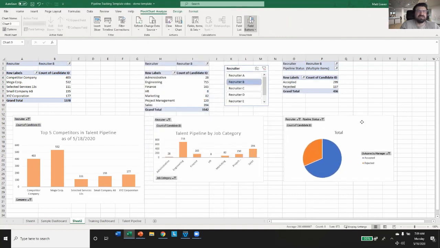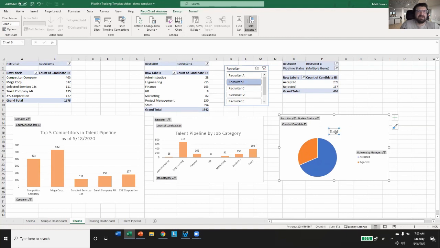Put this over here so that you can see the different chart. And we're going to go ahead and type in quality of candidate. And as you see here, there is a legend, which is great because we actually need this, because we need to know what blue means and what orange means. So we're going to leave the legend on this one.